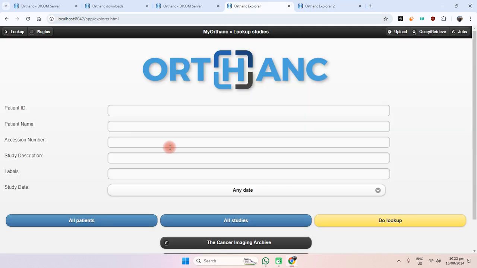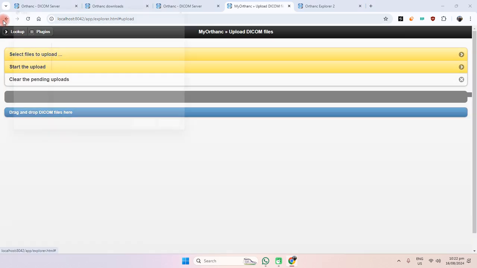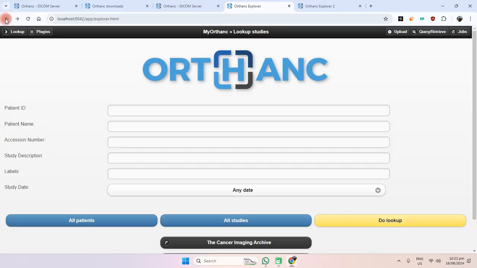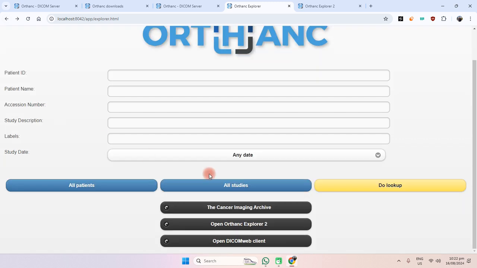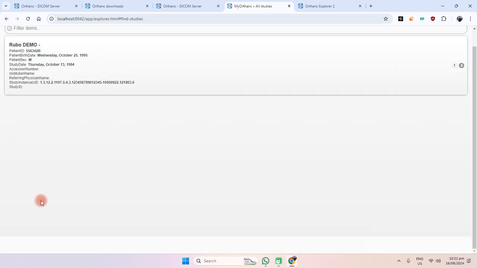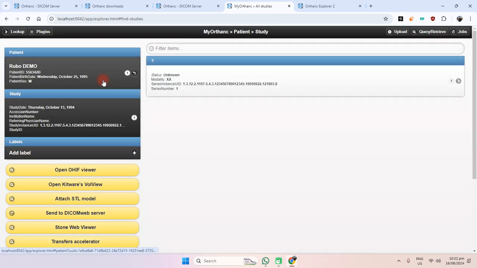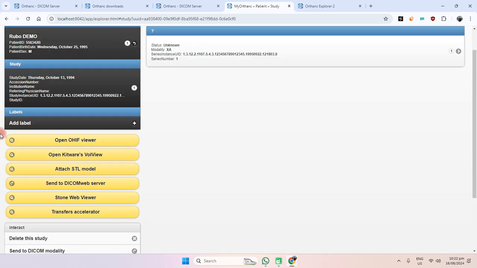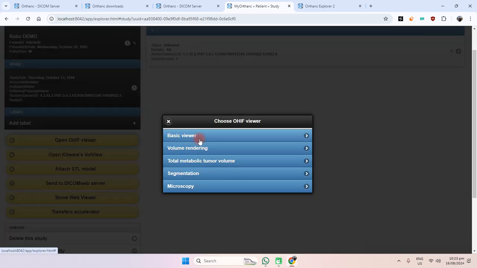So if you want to view the study you have uploaded, from here you just need to click on all studies, click on the study which you want to see, click on this, and there are a lot of viewers already installed, so I am mostly using OHIF here. Click on it, open OHIF viewer, click on the basic viewer.